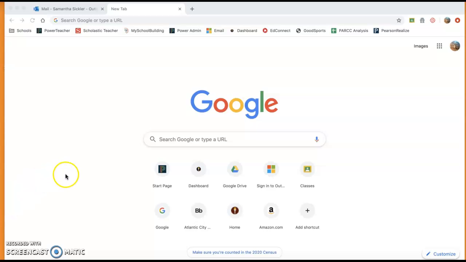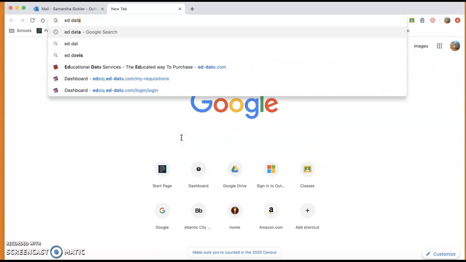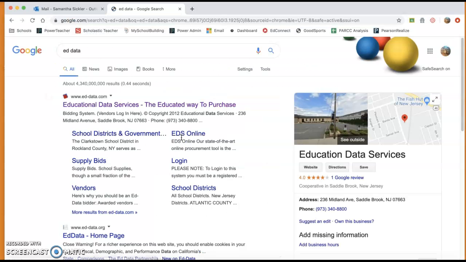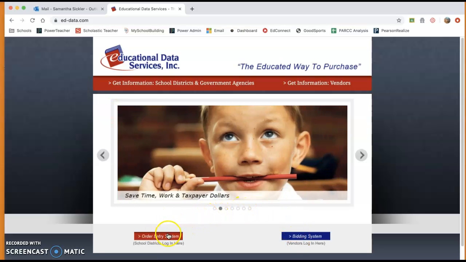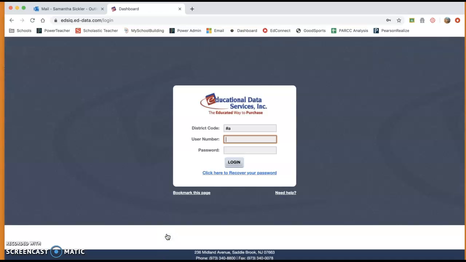So the first thing you're going to do is when you log on to Google, you are going to type in EdData. When you type in EdData, you can hit enter. The first thing that pops up should be Educational Data Services, the educated way to purchase. If it's not, you want to look for this website, www.ed-data.com. When you click on that, it's going to have two sides. It's going to have the red side and it's going to have the blue side. We want to log into the red side.